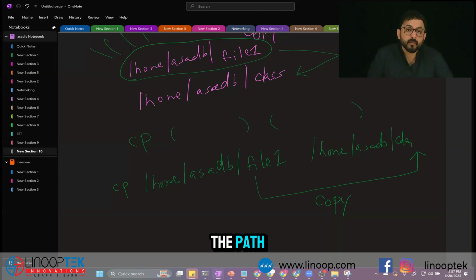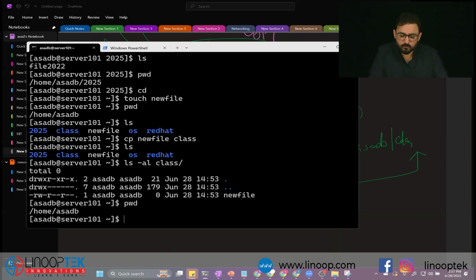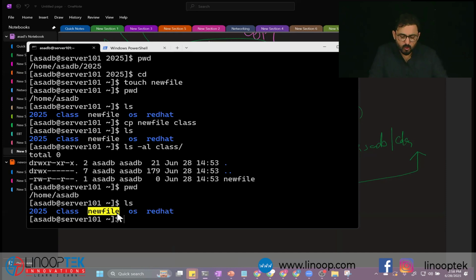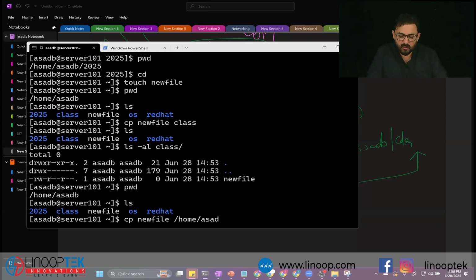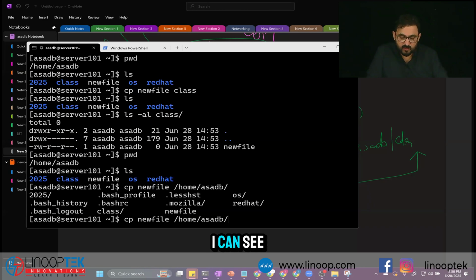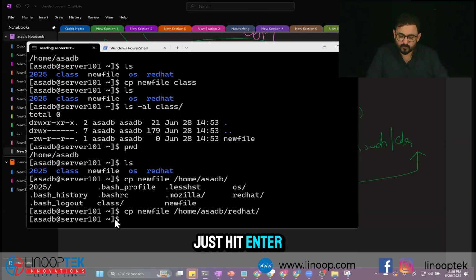Do you always have to specify the path? That depends on where you are and where you're going, but specifying the path always works. What do I mean by that? Look over here, the new file is here. All I need to say is copy new file. Now, where are you taking it? I need to specify the path where I'm taking it, otherwise it's not going to go. I'm taking it into home, or I said b, and when I hit tab, it showed me all the options. I can take it to Red Hat, and just hit enter. Look, I said copy new file in here.